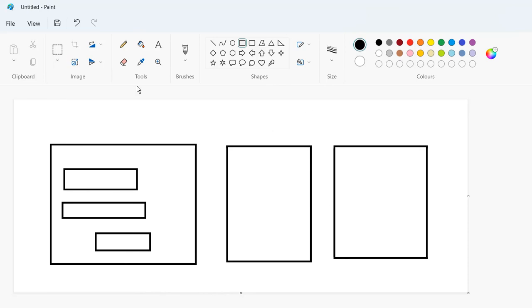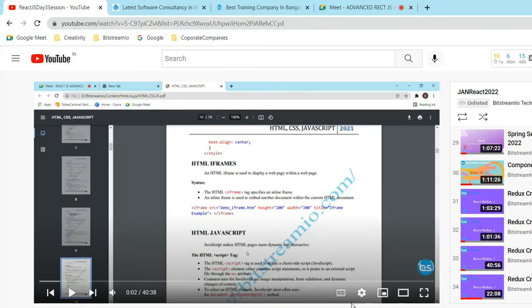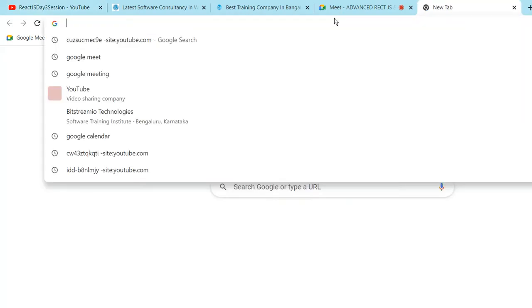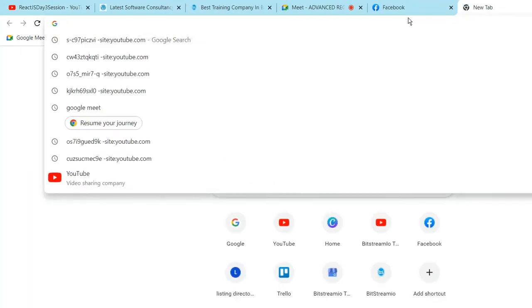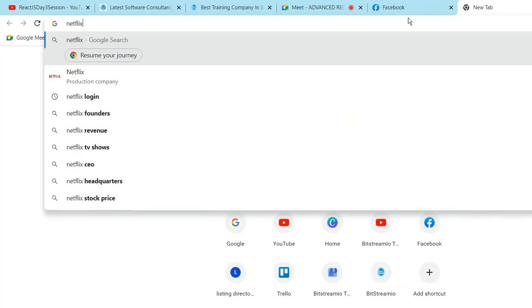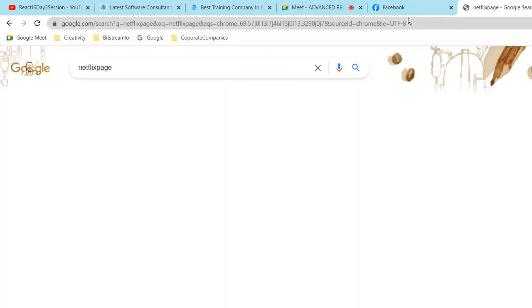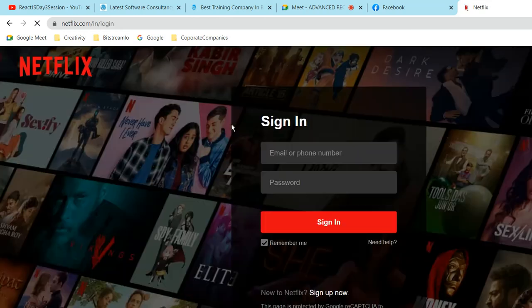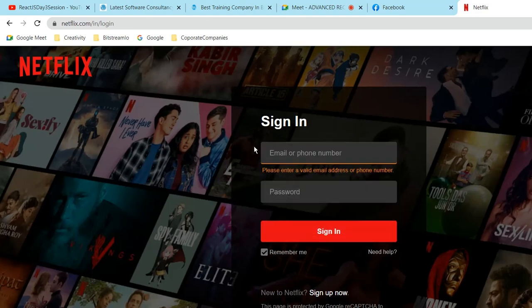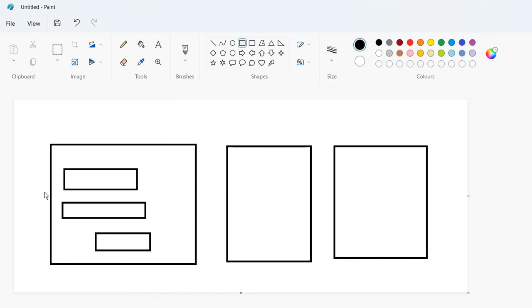Okay, what is the front end? Anything that is visible to you is called the front end. Let's say if you go to the Facebook page, this is a login, or else if you go to the Netflix page, here it is a login page. So this is called the front end. You are going to enter a username and password. That is called the front end.